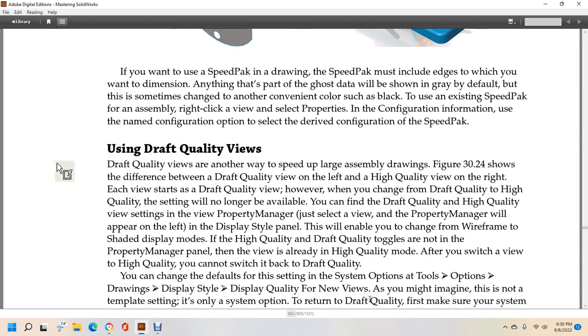Using draft quality views. Draft quality views are another way to speed up large assembly drawings. Figure 3024 shows the difference between the draft quality view on the left and the high quality view on the right. Each view starts as a draft quality view. Once you switch a view to high quality, the selecting setting will no longer be available.